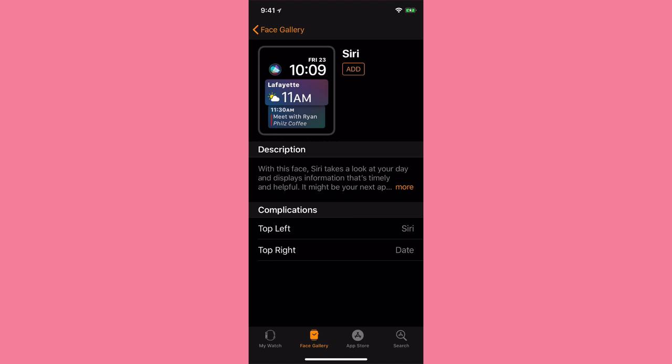So what it'll do is Siri will serve up things that make sense throughout your day. Like if you have an appointment coming up, put that there. She might show you the weather or directions, how long it takes you to get home at the end of the day. So it's kind of fun to use this face.